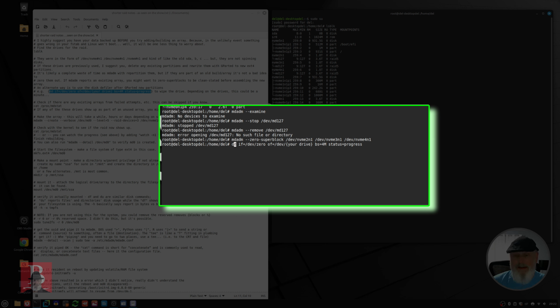And it's in the form of dd. This is what we use to clone the hard drive when we back it up, when we move things around. if is the input file, /dev/zero, because they're going to write zeros. of is the output file, /dev/ your drive here.